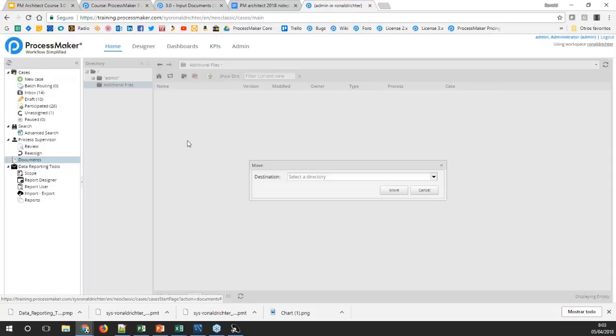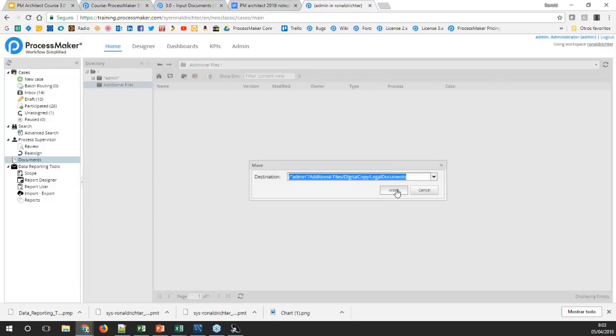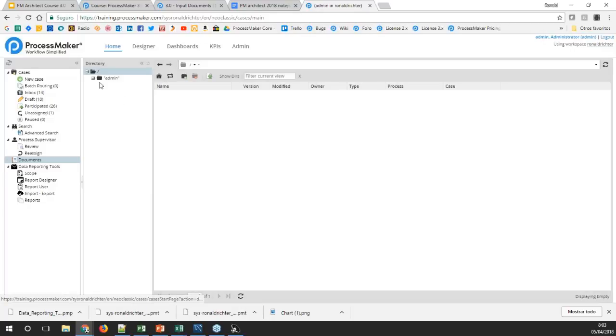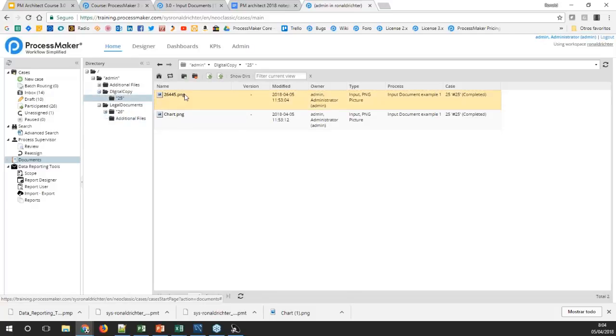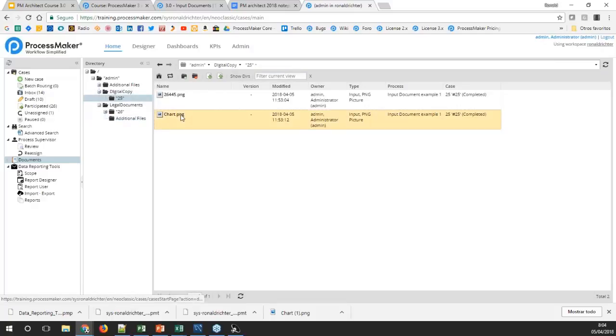You can also move it. Let's say, I'm already in the root. Let's move it to legal documents. Let's see, there it is. And I can also grab my files and move them to another folder. Like this. Let's try to refresh this one. Let's see what happened.